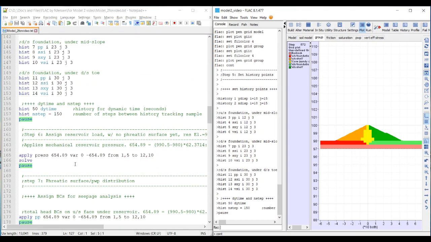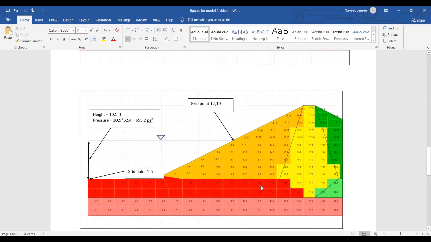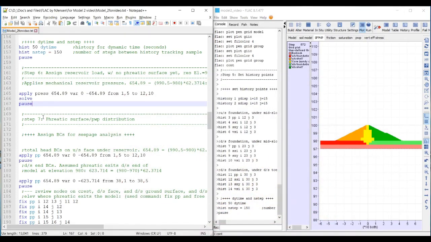So the next thing we're going to do in step 6 here is add the reservoir pressure. And here's a little schematic of what we're thinking of doing. So we're going to write a command that says apply pressure from this grid point 1.5 up to 1210, and the amount of pressure that you need to apply is equal to 10.5 feet because that's what the distance is, and the pressure is about 655.2. So that's what we've done here.